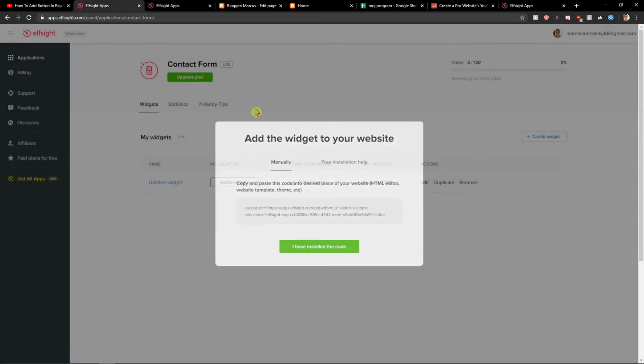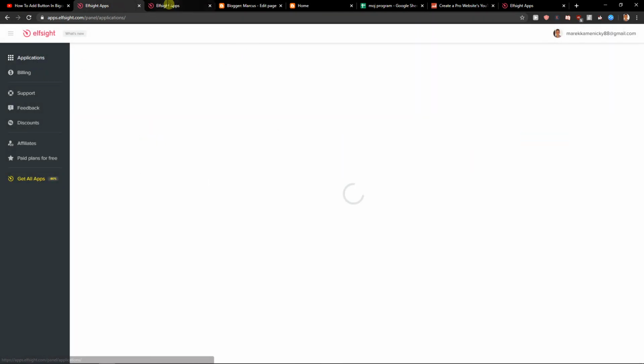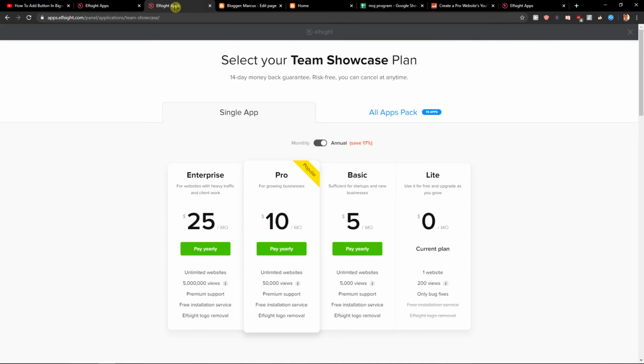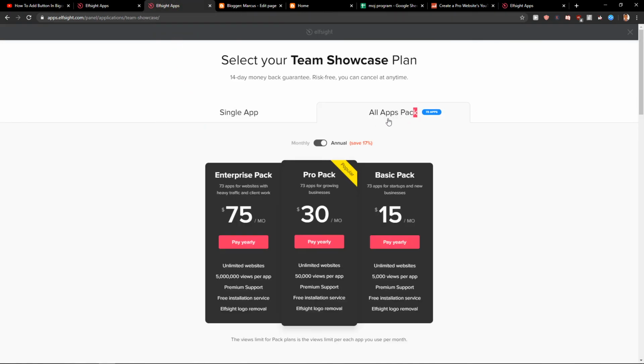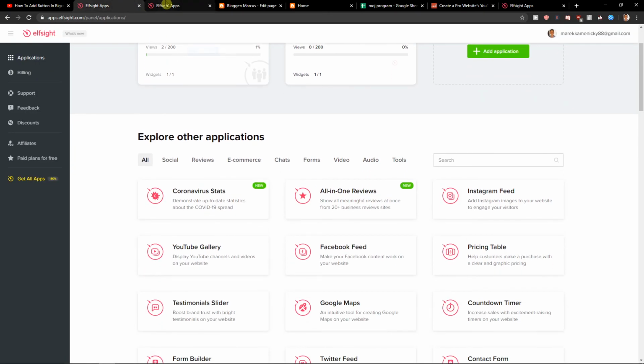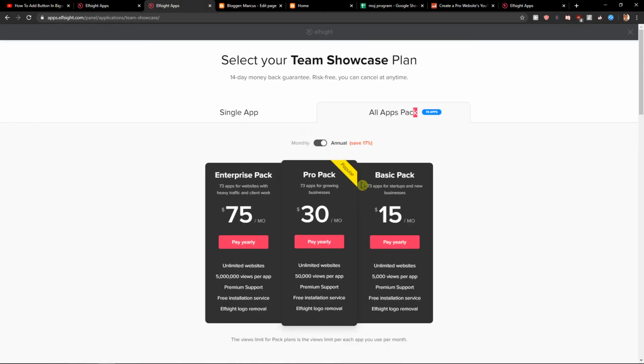Also, if you're gonna like more applications here, I definitely recommend all applications. Like, if you're gonna like a Facebook feed, Twitter feed, whatever, go with the Pro Pack or Basic Pack.